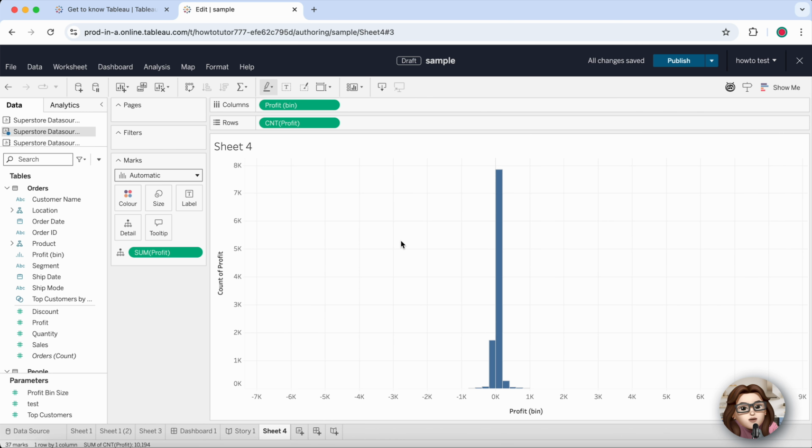You now have a clear and visual representation of how your data is distributed in just a few clicks.